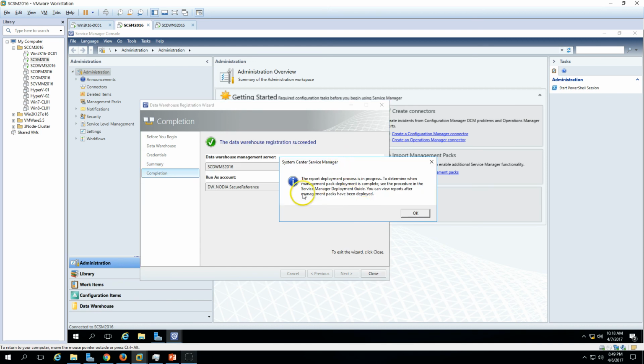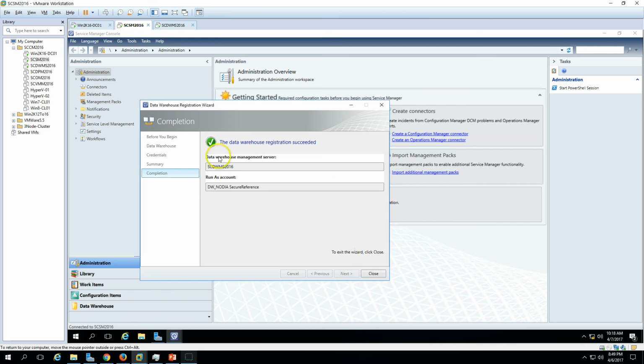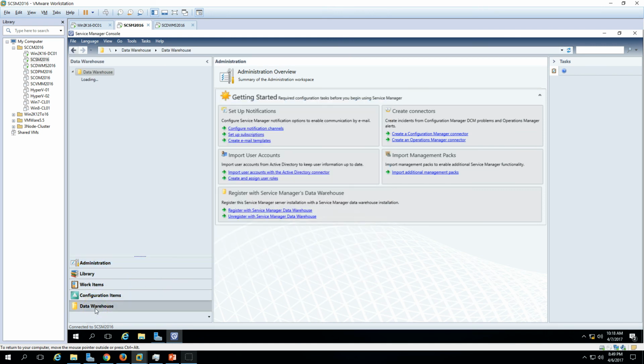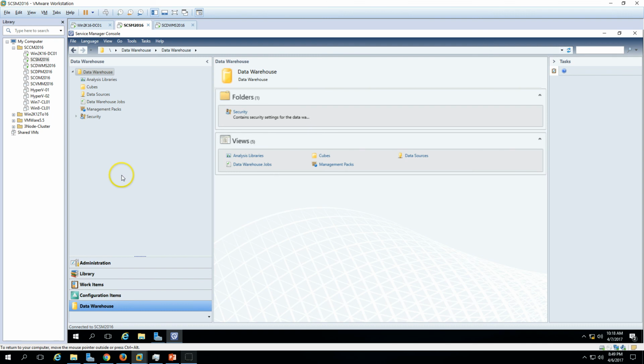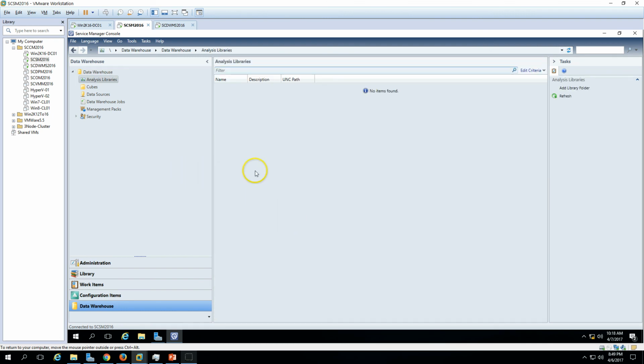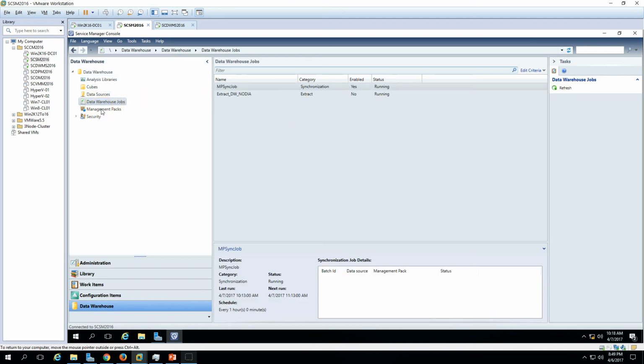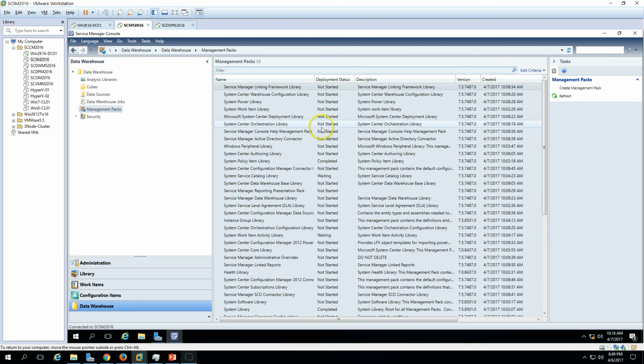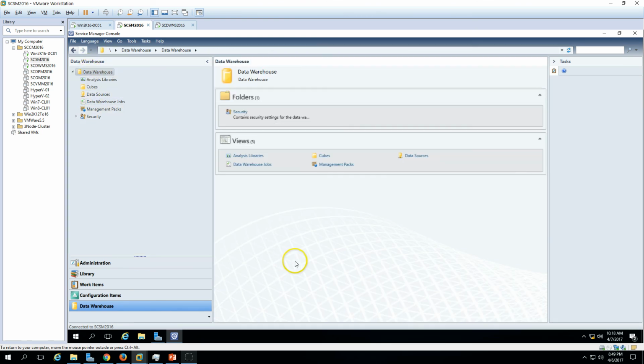Now you can see the report service deployment is in process. To determine the management backend, we have to check the log, and you can view that the report has been deployed. So everything is good, and go ahead and click close. And now you can see we have the data warehouse connected here. Now if you want to check, you can check with the data warehouse jobs management pack, which is installed.